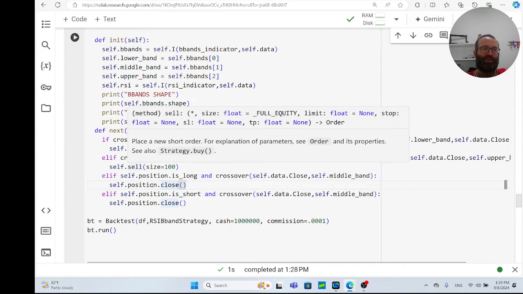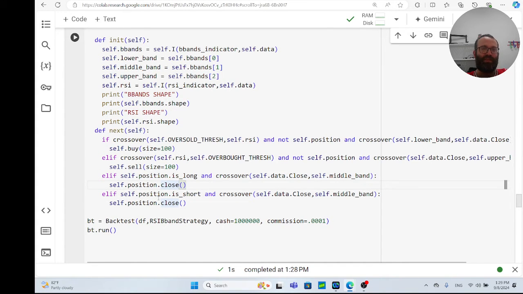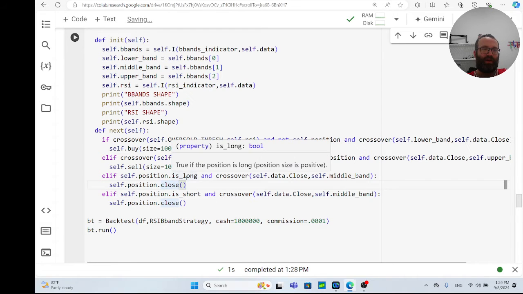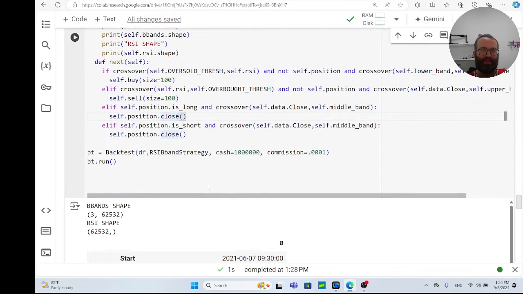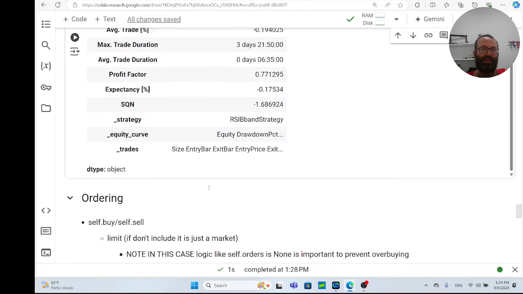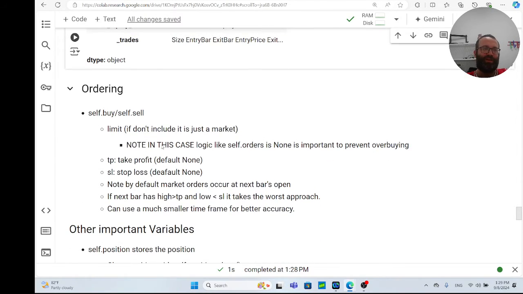And also there's this position.close thing. The position thing is useful because if you don't use it, you can sometimes have overbought. Like you can buy things a few times in a row if you don't close your position, or if you do the opposite thing like dot sell. So it's a handy thing to have. But the big picture is the ordering has buy and sell. You can do a limit, you can do take profit and stop loss.